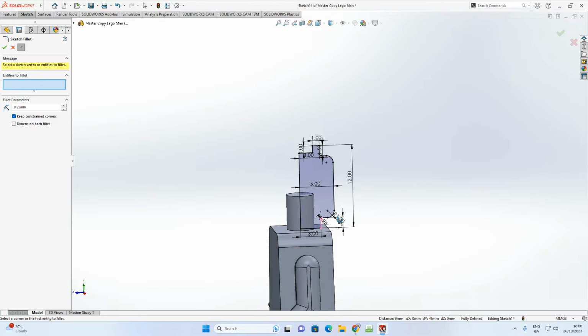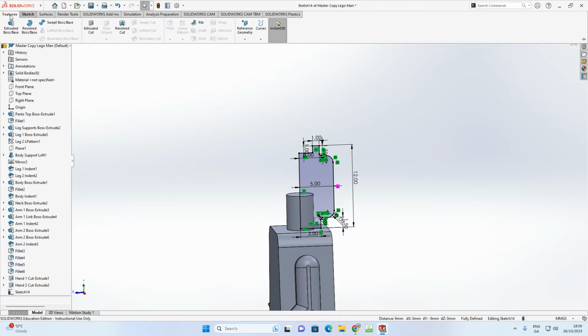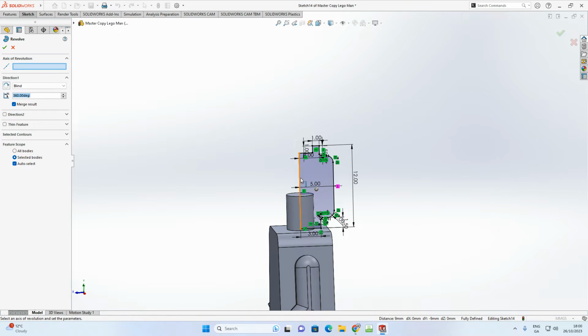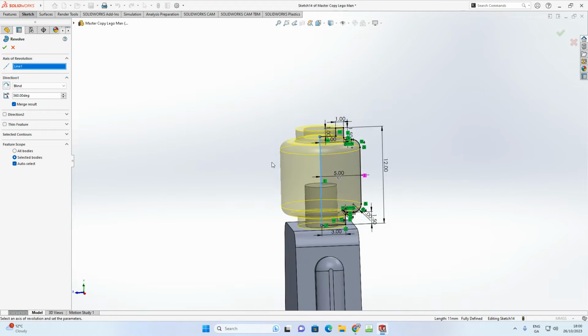Okay, that's the shape I want for the head, and now I'm going to spin that around using a revolve tool. So I'm going to close this down now, click on the X to close. I'm going to go to my features, I'm going to select revolve boss base, and very important that I select the correct line. I want this line here as my axis. So in the axis of revolution box, make sure that you select this line here. Click on this line, and then there's the head.